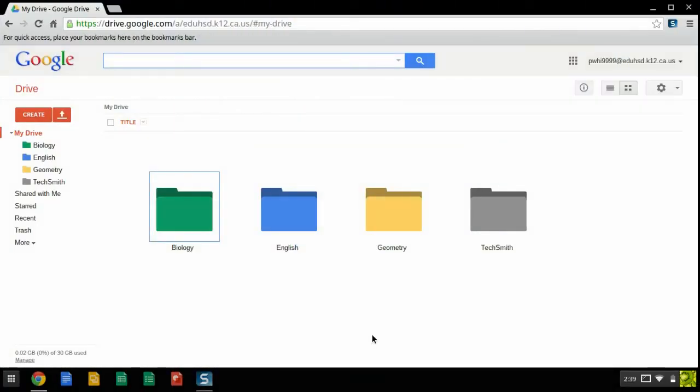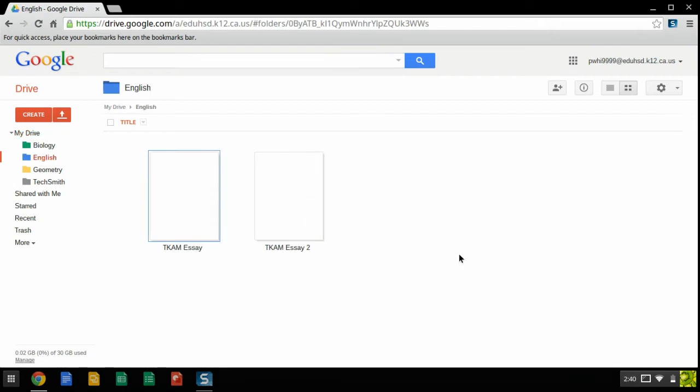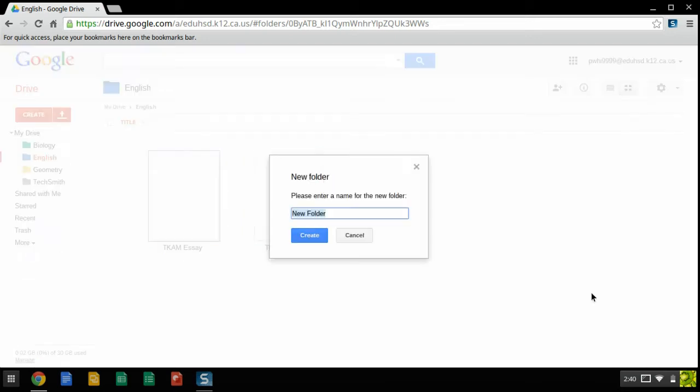Another thing that you can do is you can always share folders, which can be very useful if you are doing a project with a bunch of people. Let's say we're doing a group project in my English class, and let's say we're doing a group project on To Kill a Mockingbird, since that is the example that we're using here. Let's say within my English folder, I'm going to create another folder. And I'm going to call it To Kill a Mockingbird Project.